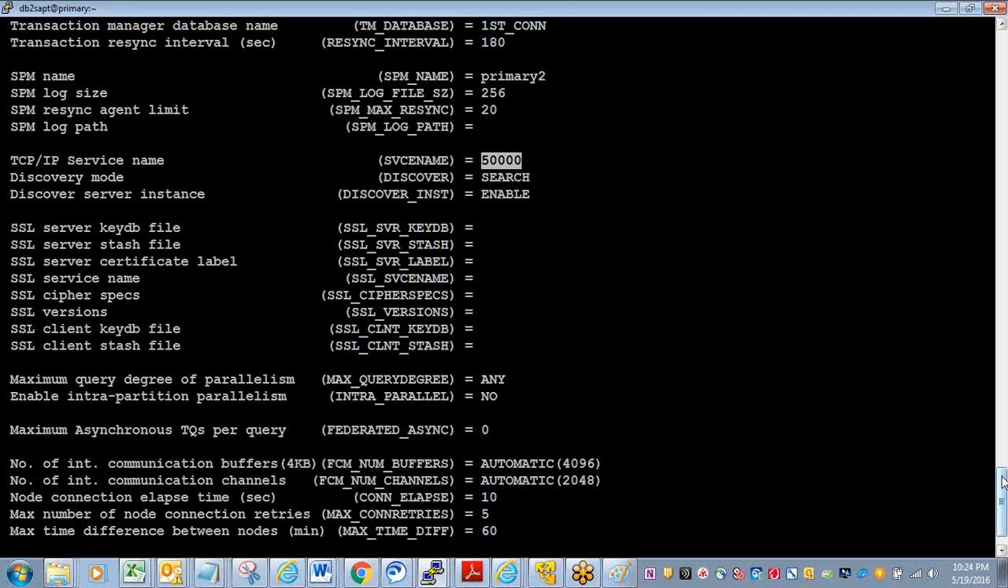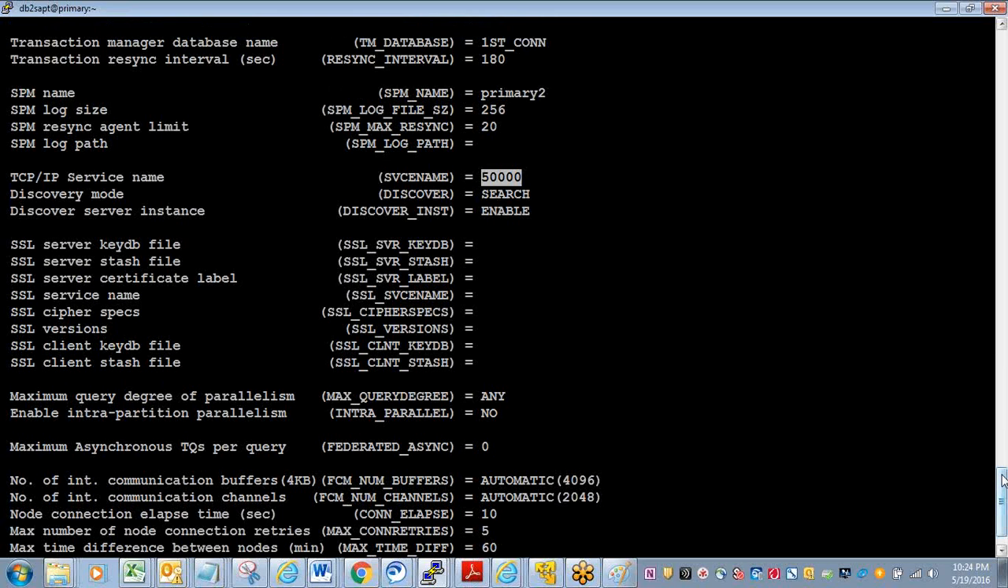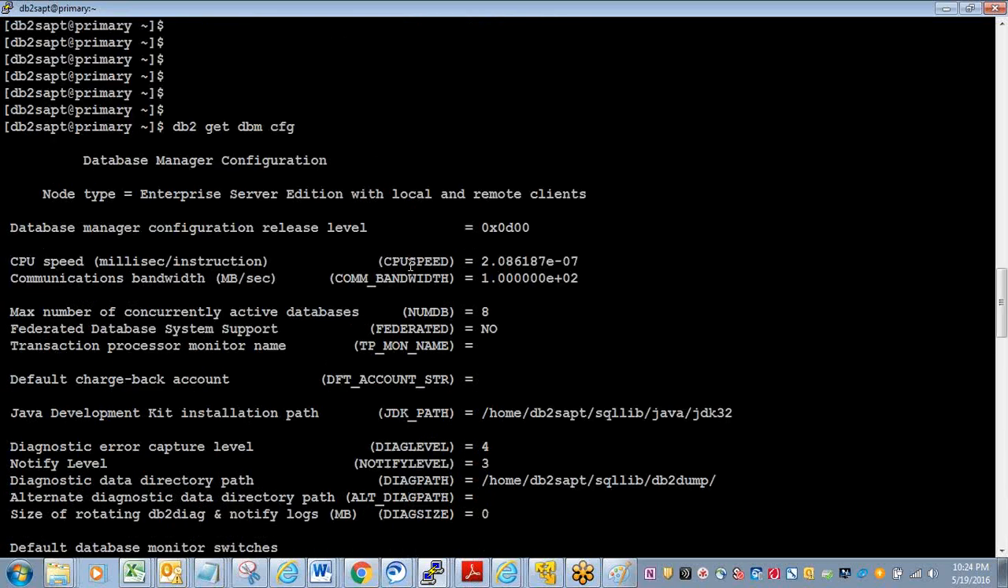But if you want to see the list of parameters at instance level, this is the command: get dbm cfg. It will show in such fashion. This is called the parameter name and this is the value for the parameter. We'll see each and every parameter in the next classes. You can see this is one simple example.